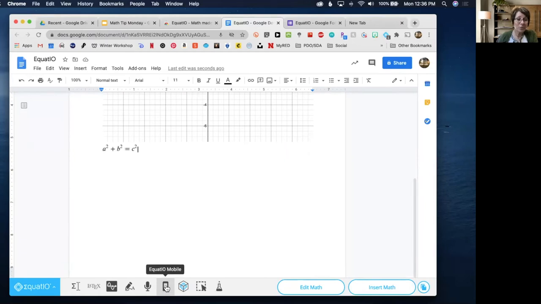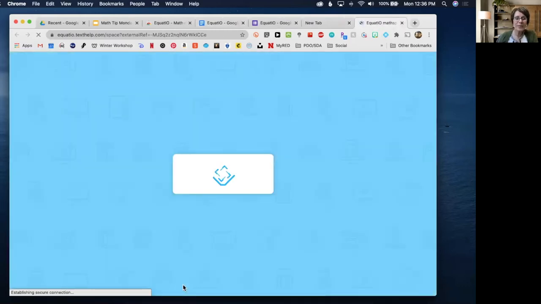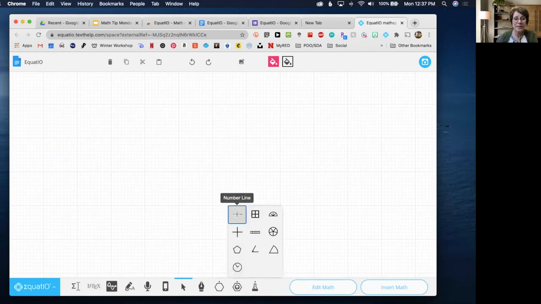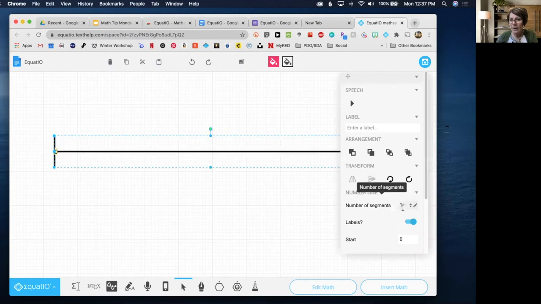There is a mobile version of this. Here's another one that I think would be really useful, especially for our elementary teachers. I did have to create an account, but I just used my Google account here. And you notice it has a lot of the same features, except we have a couple others here. You could put in some shapes. Some smart shapes, which I really like. So maybe I want to put in a number line. I can tell it how many segments I want.